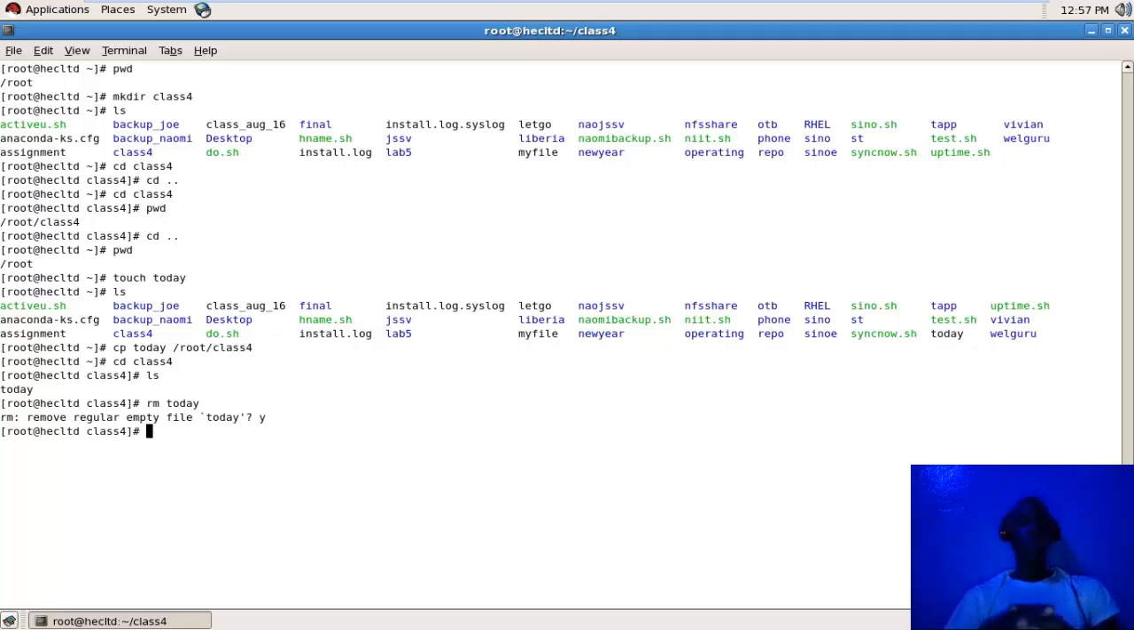So it asks everyone to remove it, and we say yes. So let's see if the file stayed there. So now our directory is empty. So that's how you delete a file from a directory, or that's how you delete your file on the Linux operating system. We're also going to look at how we delete that directory.